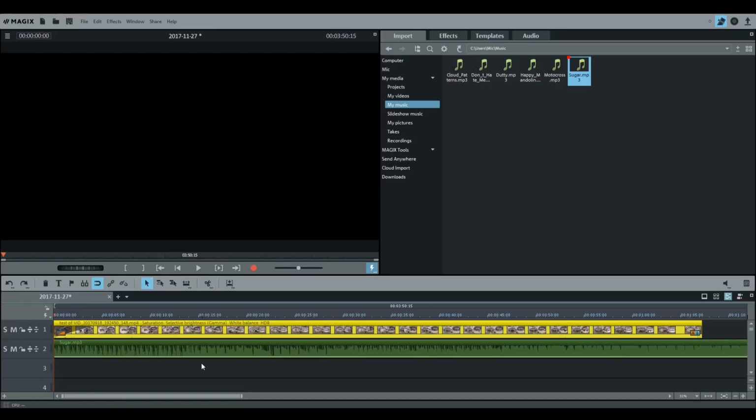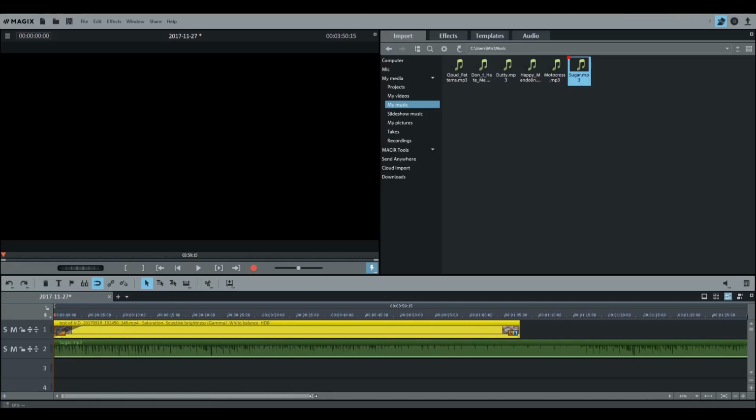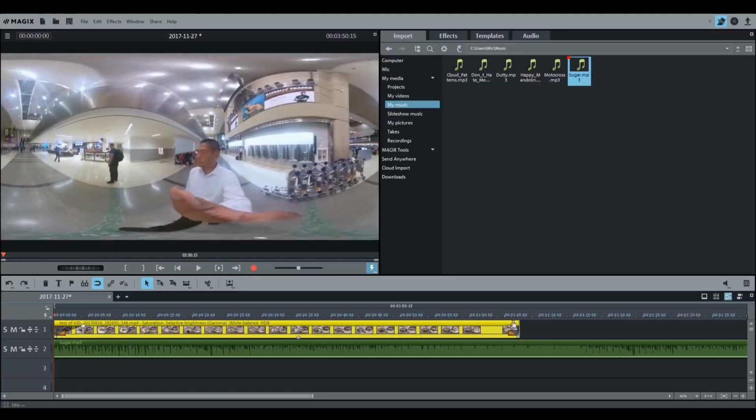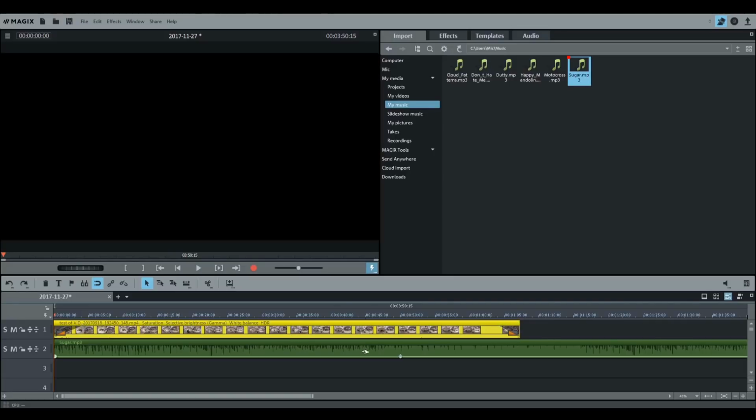So that's how to do a fade in. And if you want to guess how to do a fade out, it's pretty similar. You go on the right side, you just drag this one. Now, can you guess how to do a fade in or fade out for music? Well, again, it's very similar.